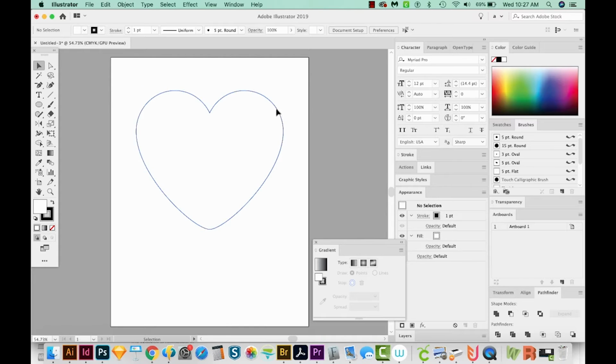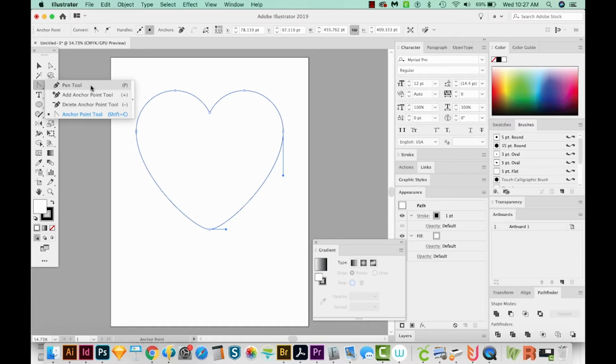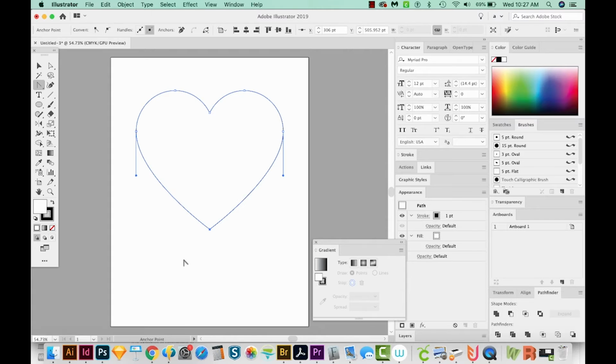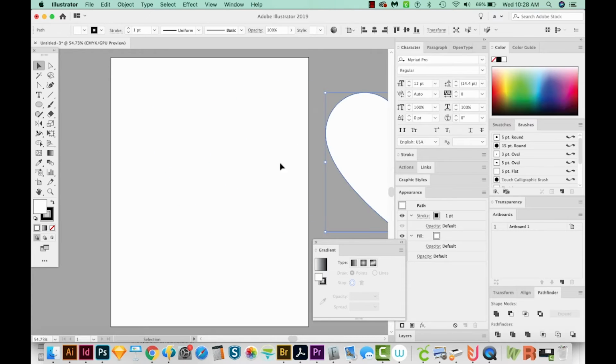Okay, and now we have our heart. It's kind of rounded here on the bottom, so I'm going to hit Shift C. Shift C will bring us up here to the Anchor Point tool. It'll be underneath your Pen tool. What this does is convert a smooth anchor point to a corner point. So I'm just going to click on this point and it'll change it to a corner point. Okay, so our heart is made, and I'm just going to move that off to the side of the screen.